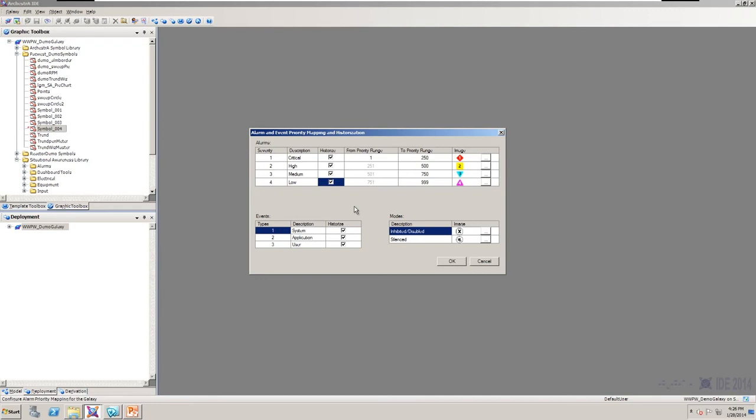We hope you'll check out these new features in System Platform 2014 and explore how they can help with your alarm management.